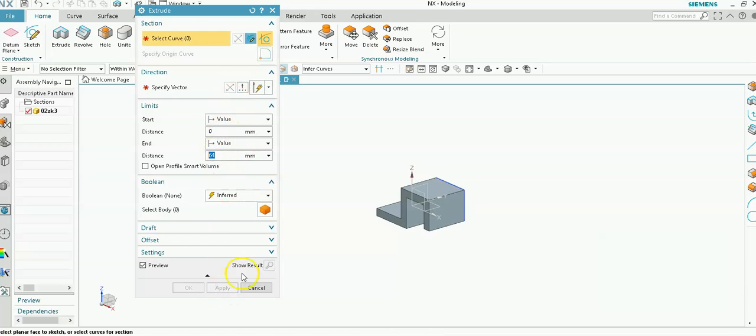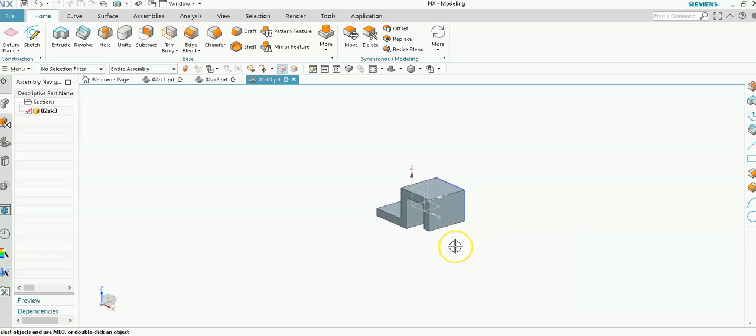Press apply and cancel. Now I'm going to add a hole on this side of the solid body. So click on hole.